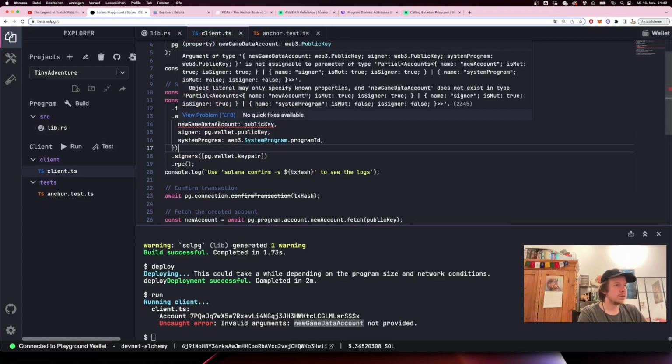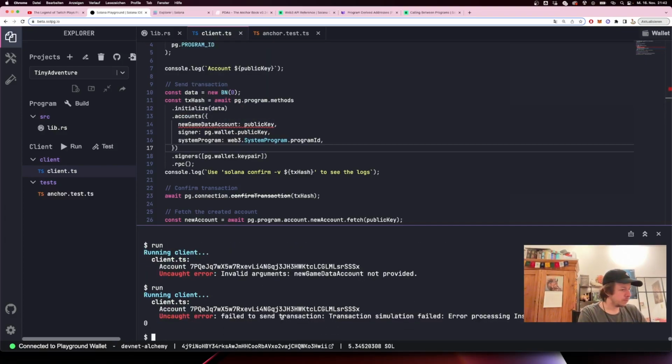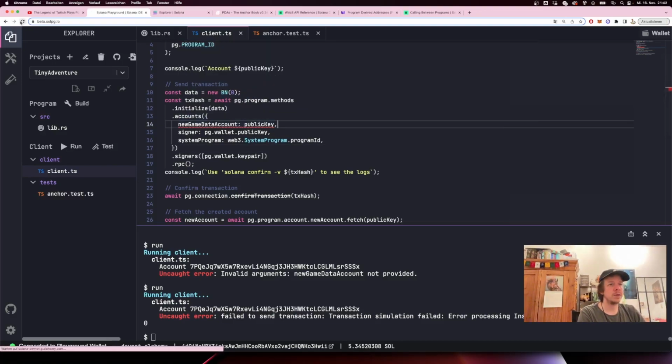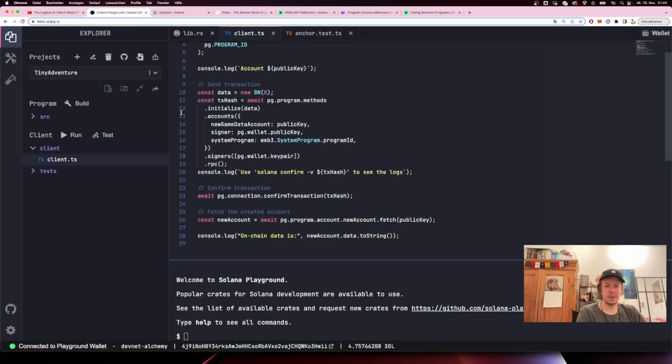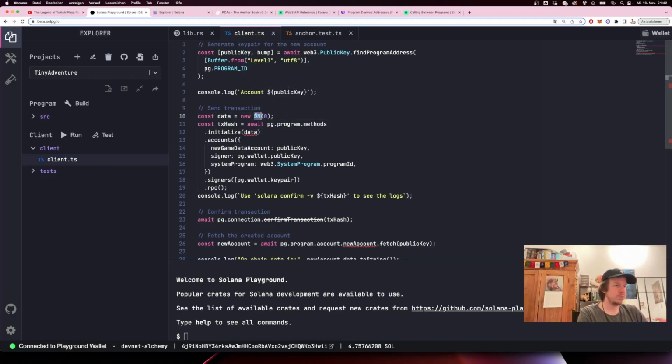No, doesn't work. Why not run? Failed to send transaction. Transaction simulation failed. It's already in use. Yeah, okay, that's the same. I don't know why it shows it as an error. Maybe we need to reload. Sometimes after you deploy, the IDL isn't updated correctly. But yeah, this seems to work. And now the data is wrong, because this is a big integer, a big number. So instead of doing that, we're just gonna put in 0.